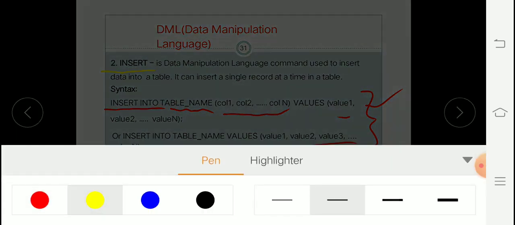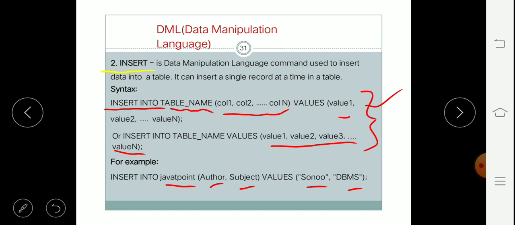Now the second case is without the column names. Your query will go like this: insert into table name, that is insert into Java point, values, and then these values. Here in the second option the column portion is skipped. You can use either the first or the second option for inserting values into the table, but keep in mind that only one record will be inserted at one time in a table. So this is related to insert.